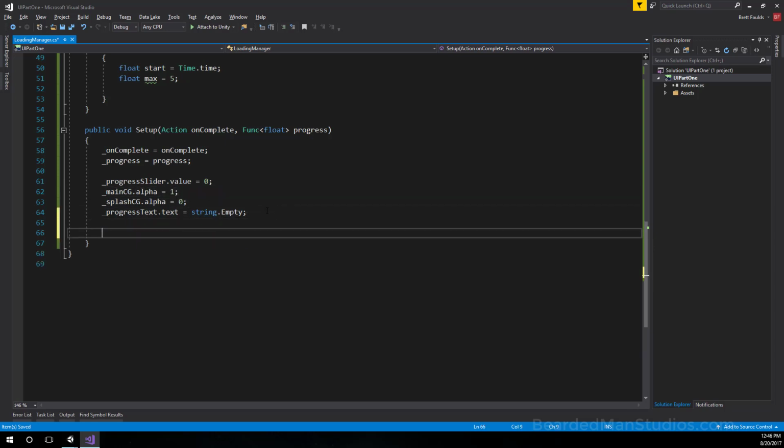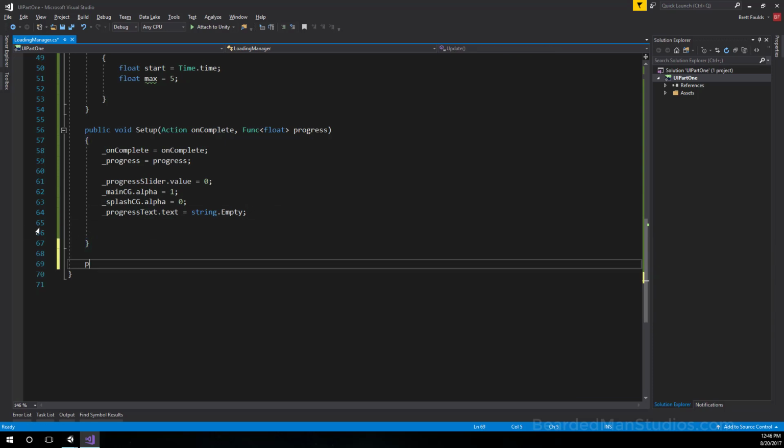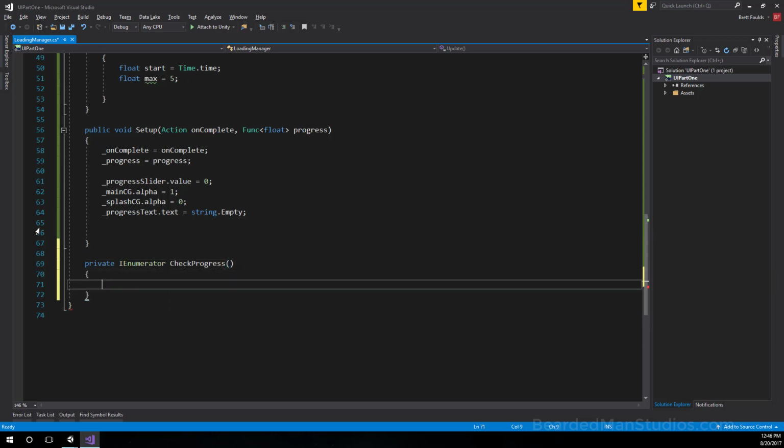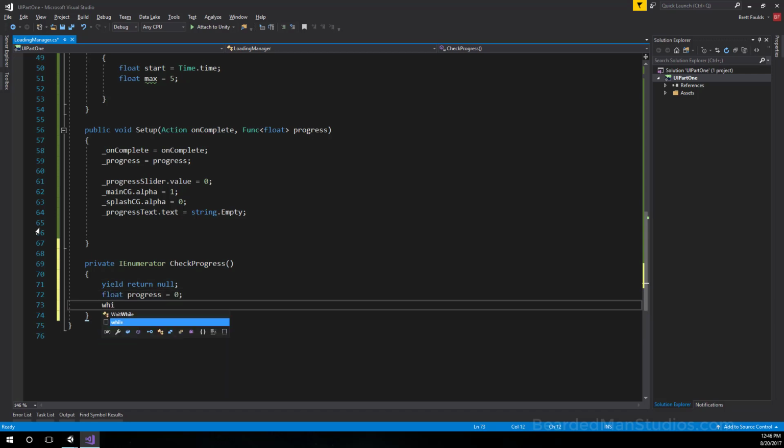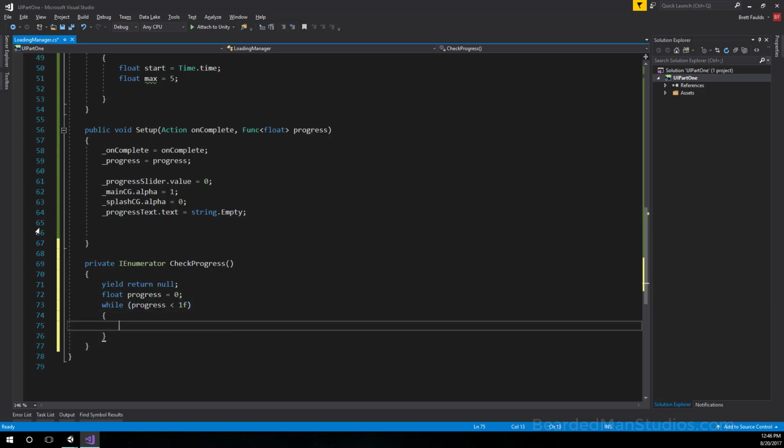The last thing is to actually start our coroutine, but we don't have one. So we're going to make one. We're going to do private IEnumerator CheckProgress. So we're going to go yield return null, just to wait one frame, float progress equals 0, while progress less than 1. Then we're going to actually get our progress.